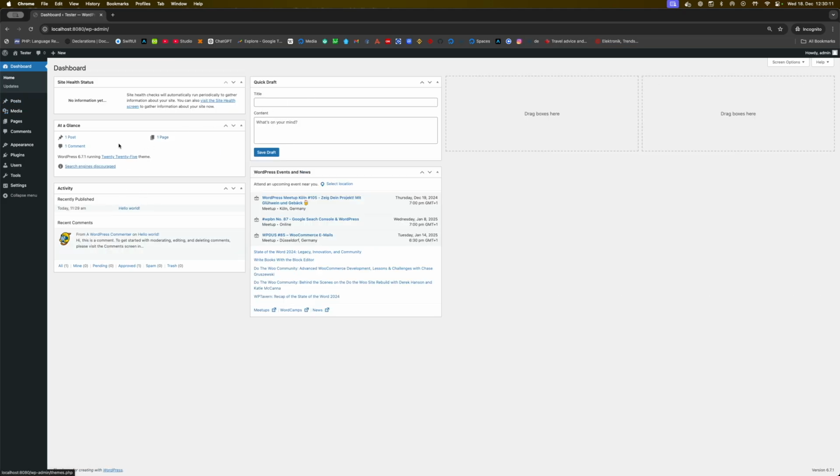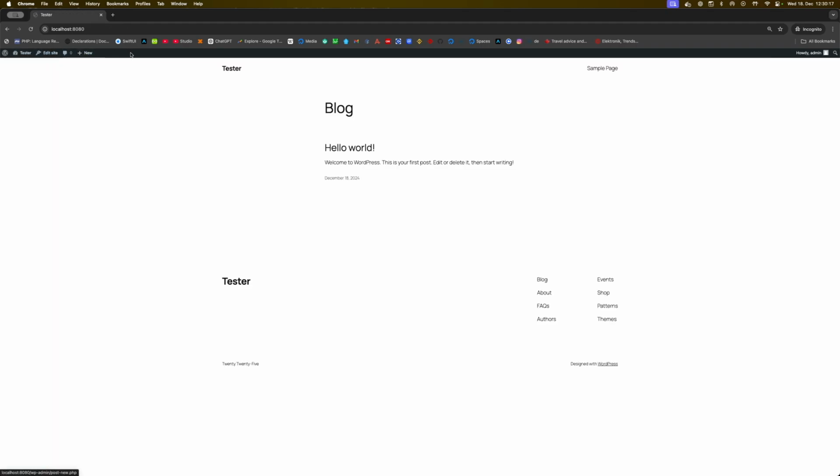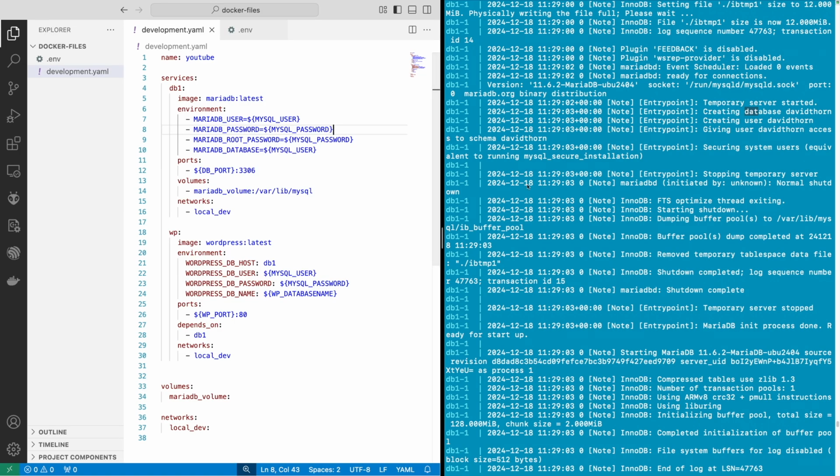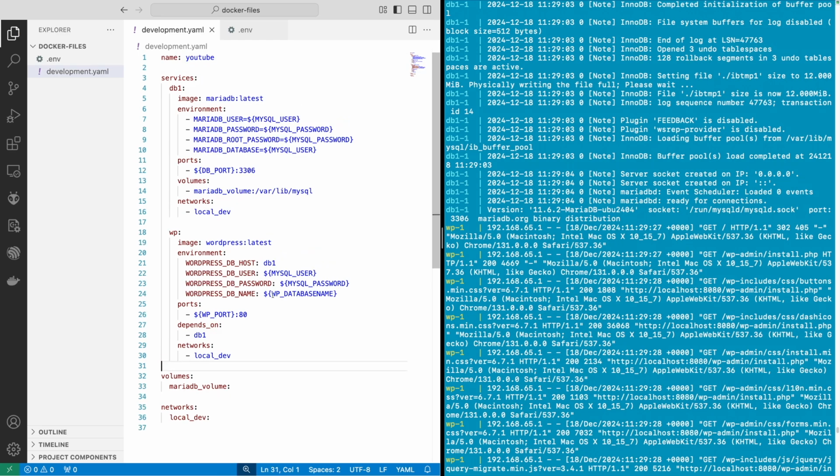All right, so this is basically how you get it up and running. What you now do with the site is your thing, but I just wanted to show you how you can get this up and running easily with Docker.